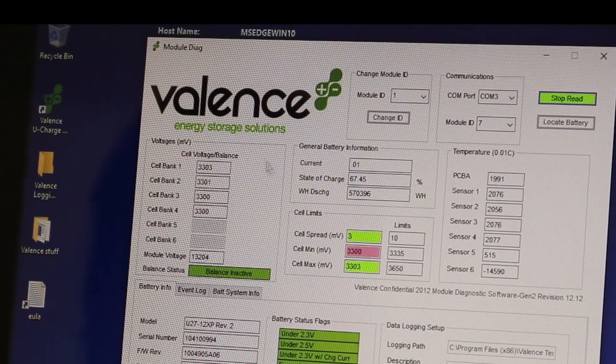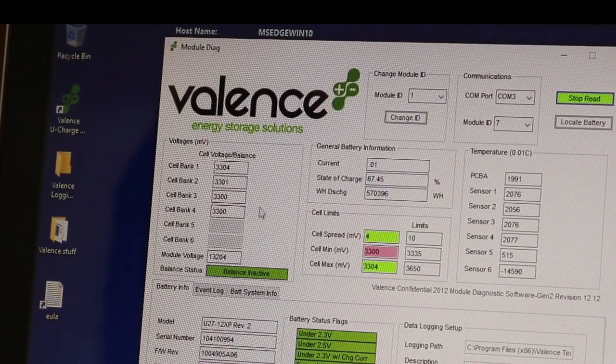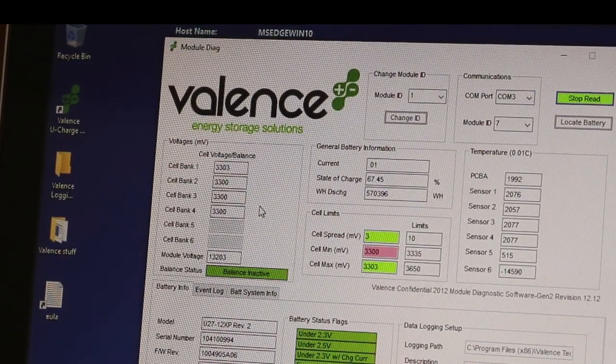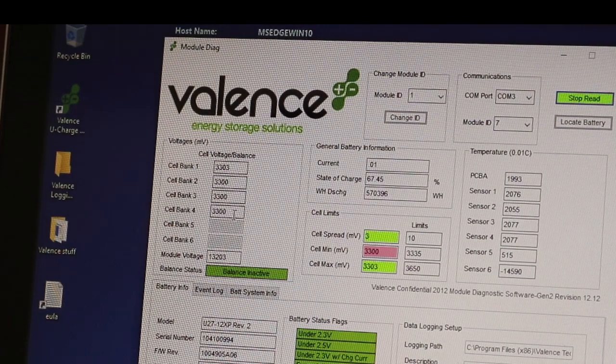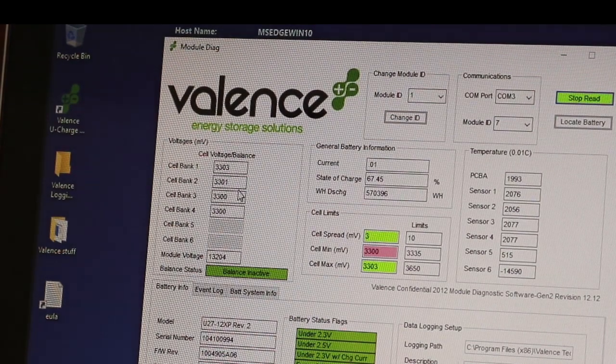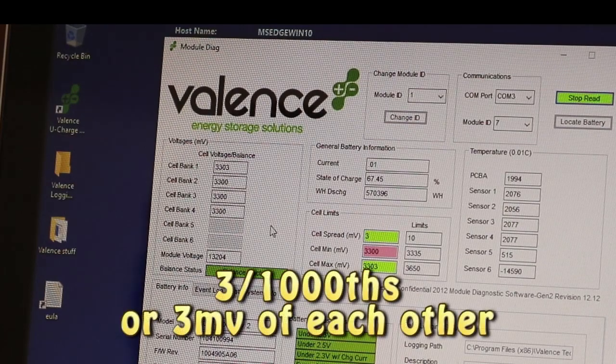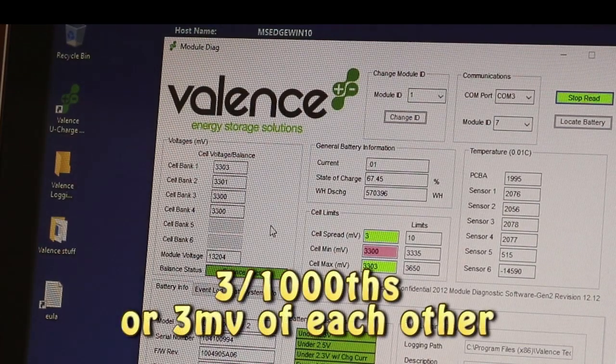On the left, here's kind of an important one, voltages. Because there's 4 banks of cells in series, it tells you the voltage of each of the 4 in series. And it's at about 3.3 volts. The 4 of them aren't perfectly together, but they're within 1/100th of each other. So very, very close. And obviously that's what you want for a lithium system.